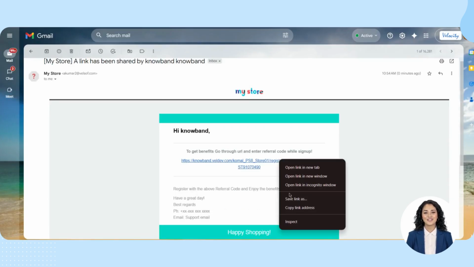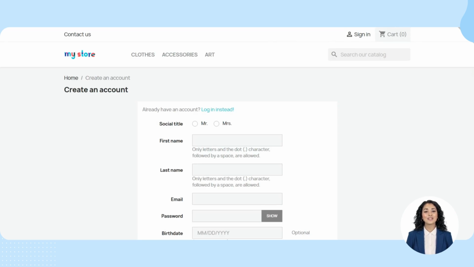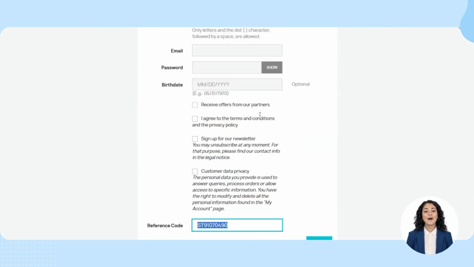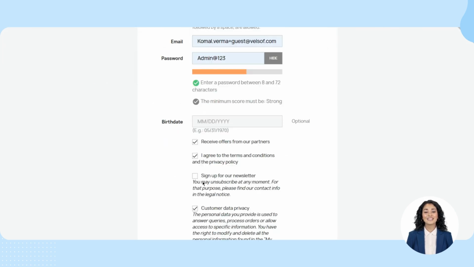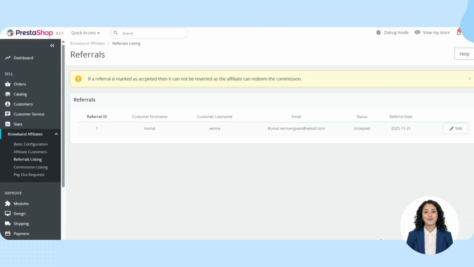Also, it has been pre-filled in the registration form. So when the user clicks on the given link, they will be redirected to the registration page where the referral code will be pre-filled. And upon registering with that code, this customer will become a referral of the shared affiliate. This is the referral listing, and this is how a customer is listed.